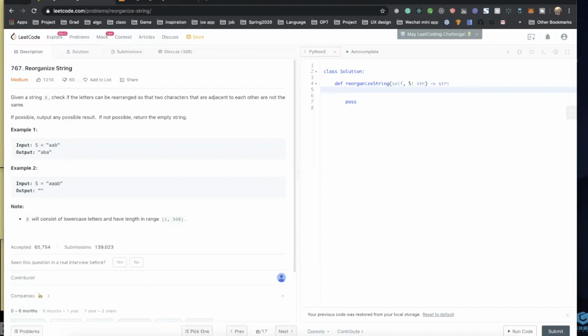But if the string is AAAB, then one of the arrangements is ABAA. Then the two A's are adjacent to each other, so we need to return an empty string. So how do we solve this problem?